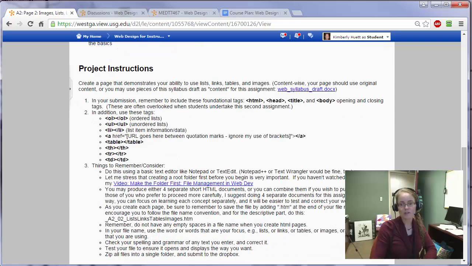Read these project instructions. I've also given you some content you can use. This is a draft of my syllabus for this course. It does have some ordered lists. It may have unordered lists. It has list items. It has at least one table. So if you find this content useful and you don't want to create your own, great.